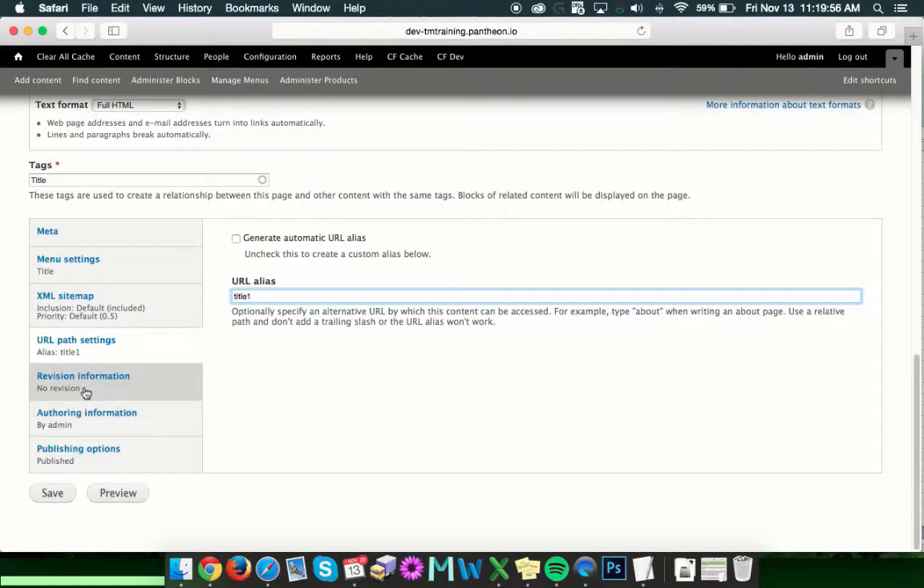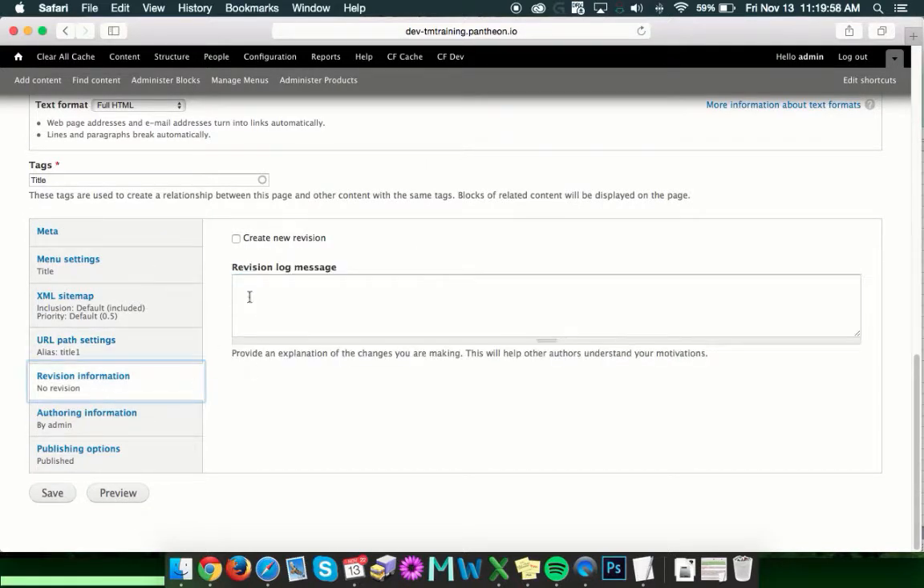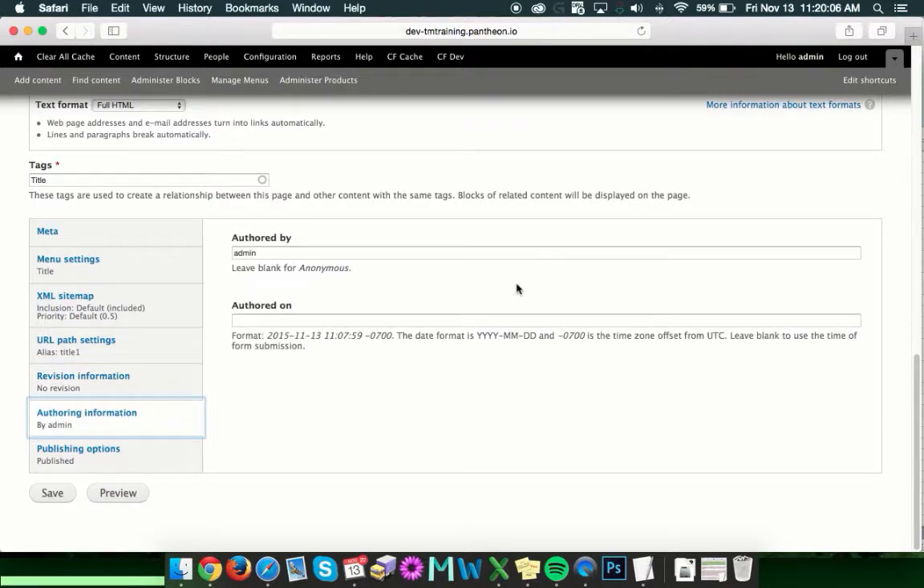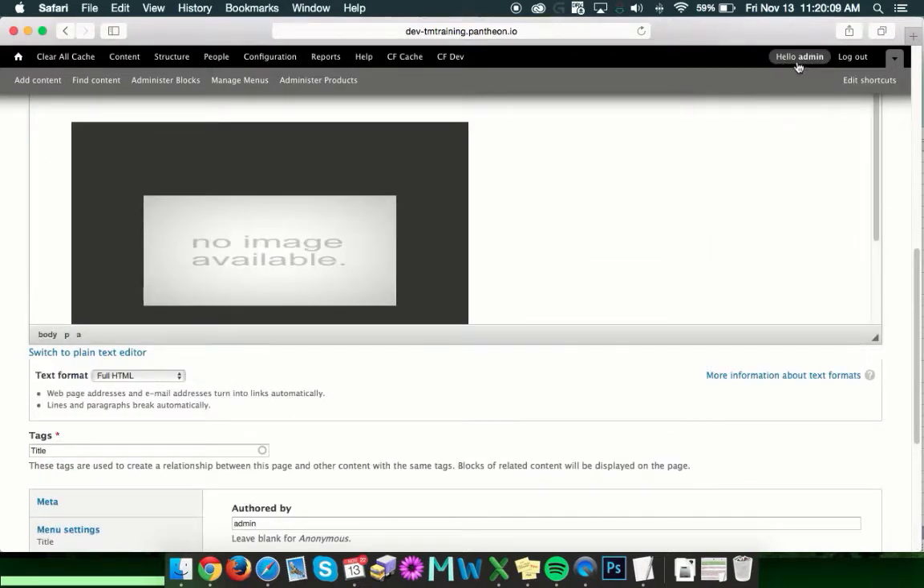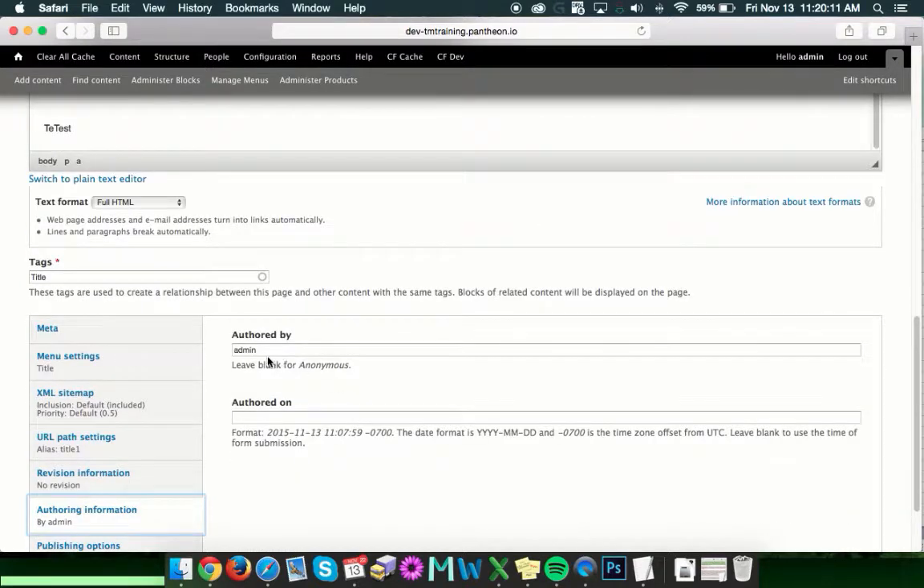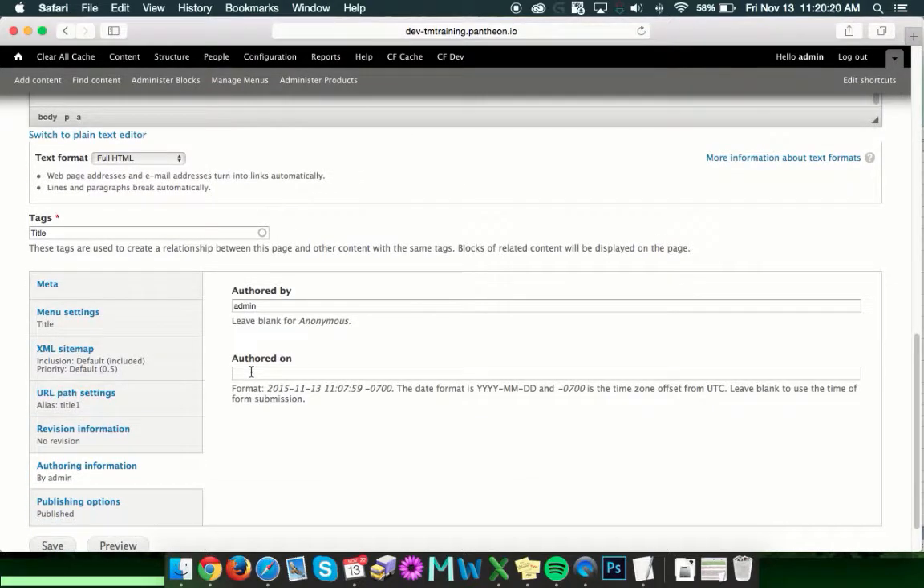So once you've adjusted that, then you can go down to revision information. If you need to create a new revision, you can do that, and you can put the log message of the things that you changed. Authoring information is going to be whoever you are logged in as. If you want to change that, you'll have to put in a new user and have the name say what you want it to say. Authored on is the date, and as long as you follow the format listed here, then you can adjust that to show whatever you want.